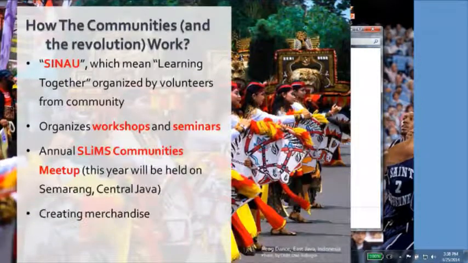So how do the communities and the revolution work? First, our community does what they call Sinau. Sinau means learning together, just sitting on the floor and learning together how to use the software.